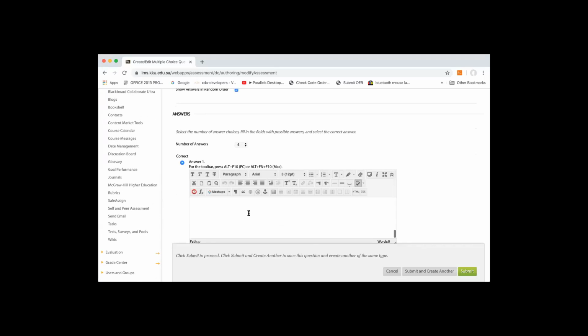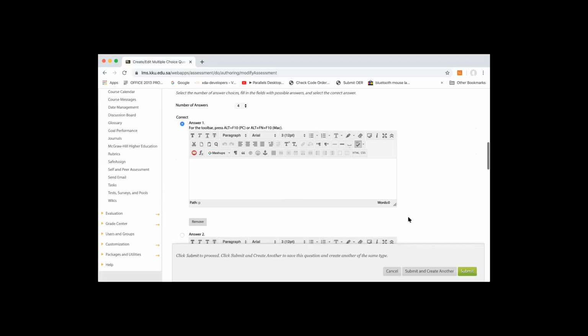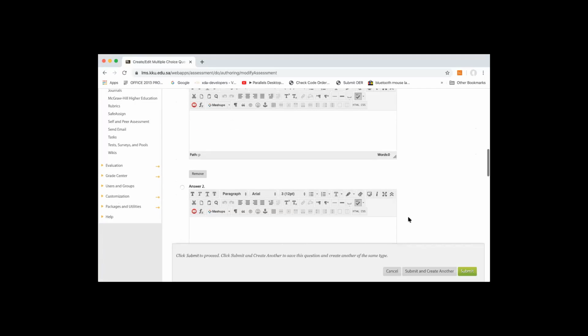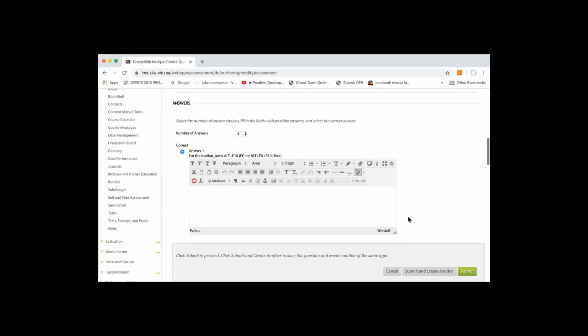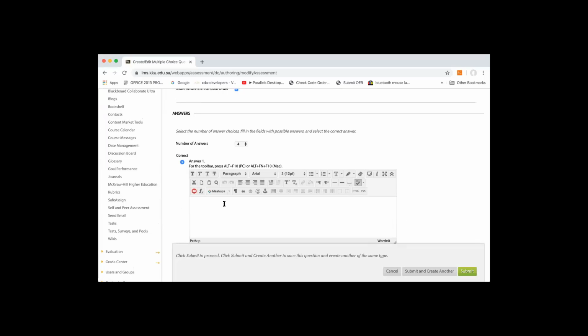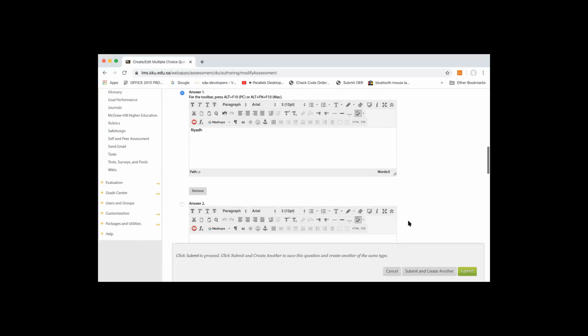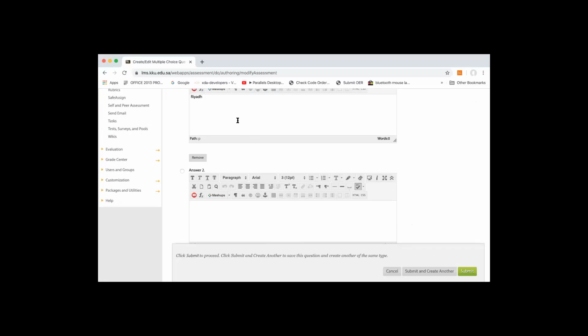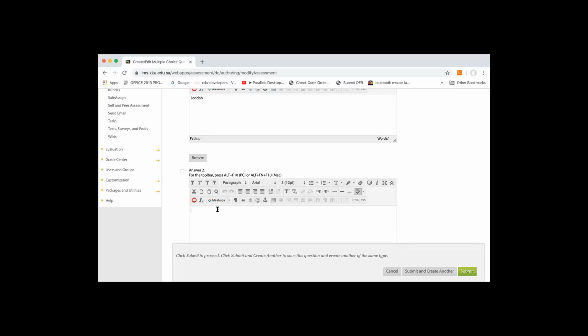Okay. If you go down, you can see that the other choices also have a bullet next to it. Okay. So let's make 4 answers for our question. So first of all, we'll say Riyadh, and this is the correct answer. Or we may put the first one to be Jeddah and the second one to be Riyadh. In this case, I'll have to select this one to be the correct answer.